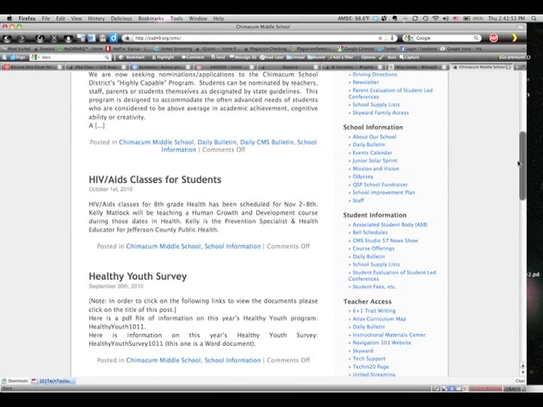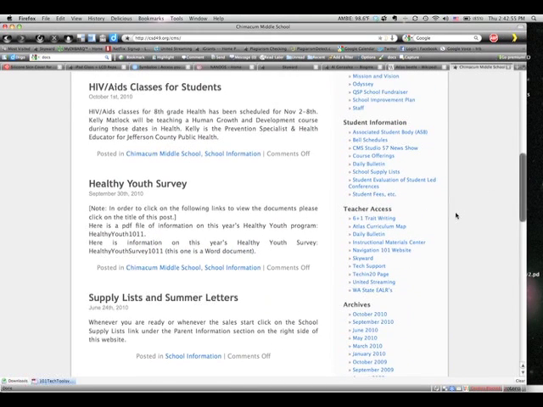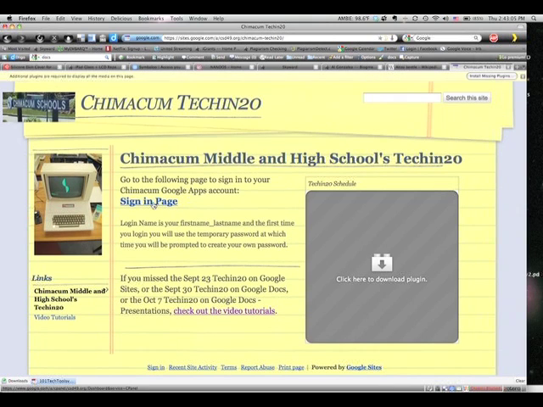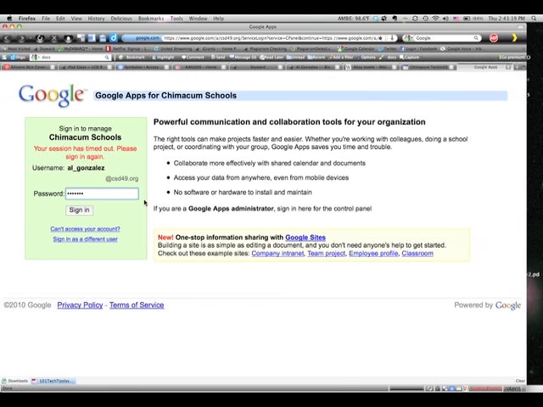And then scroll down to where it says Teacher Access, and we're looking for Tech in 20 page. Have you signed into the Google Apps? You know, when you first sent me that thing, I did. Okay. I did sign in, but I don't... Oh. Thought I did. Well, if you remember your password, that would be great. So if you can click on Sign In page and try logging in, see what you can do.